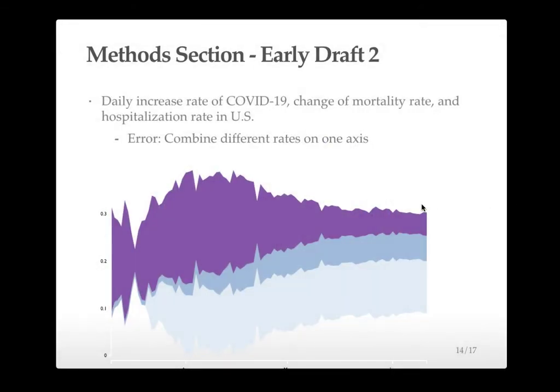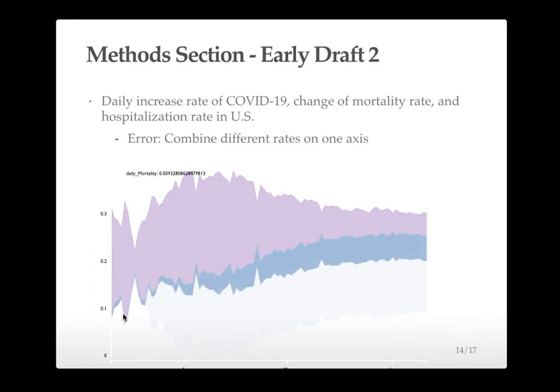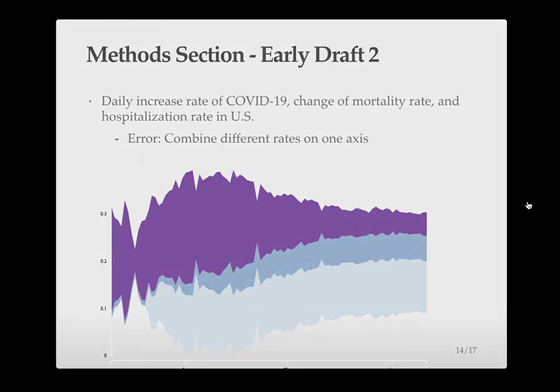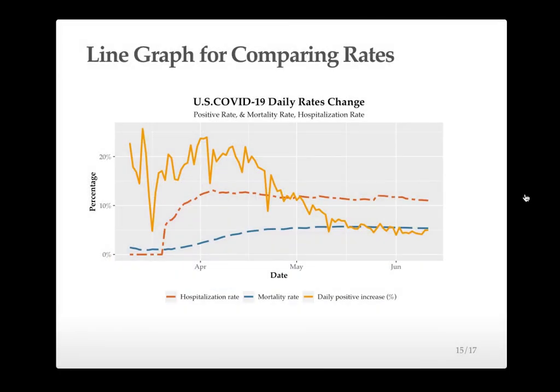And then the second error is that in the beginning I tried to present mortality rate, hospitalization rate, and daily increase rate in the US in one graph, but it makes no sense to combine all these different types of rates on one axis and sum them up. Sometimes a line graph might be better for comparing the rates.